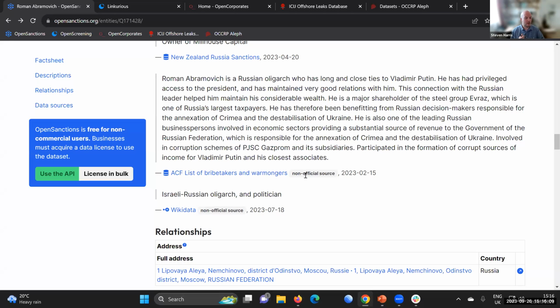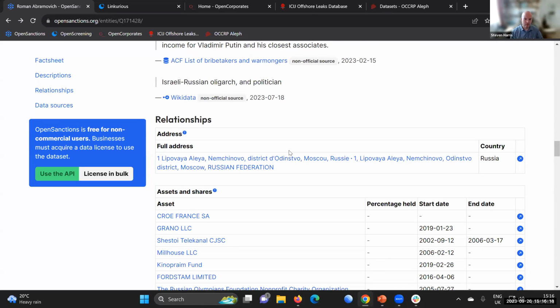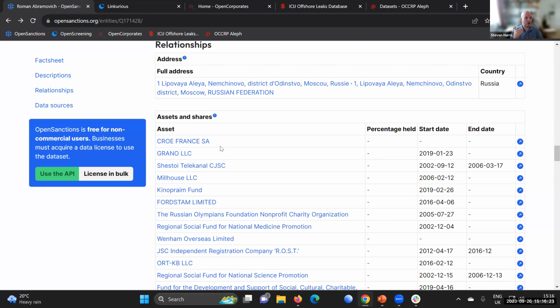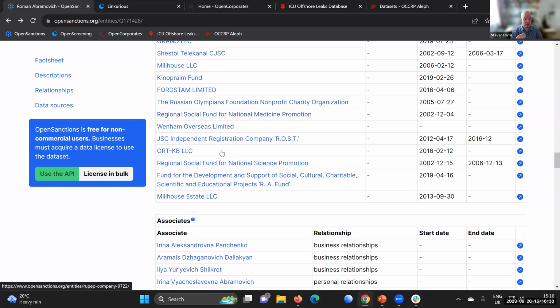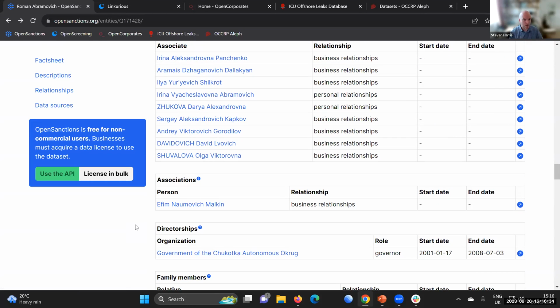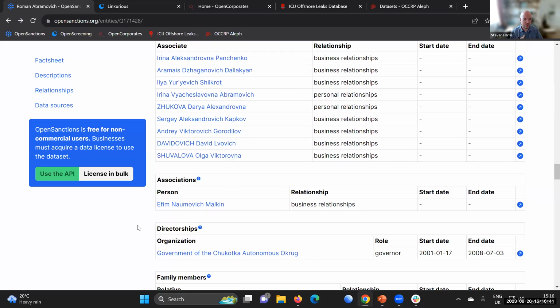And that's clearly highlighted to you as a non-official source. So it's in there, but it's not necessarily an official source, but it's useful to you. We've got some address information, and now we start to get down into the list of country information as well. Company information in terms of where he has directorships and shares and so on. Other types of information that we can get is around associations. So these are friends and family very often.